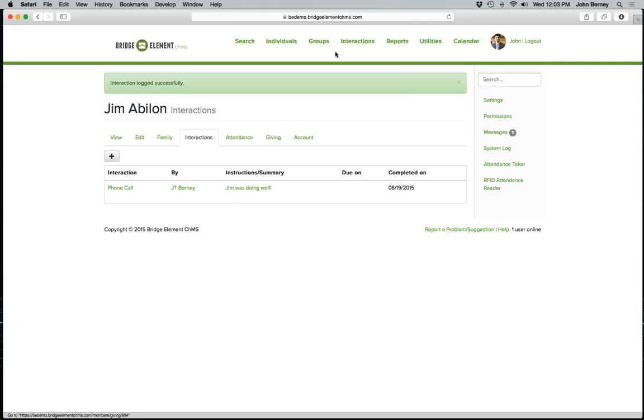So now we can keep a log of our interactions that we have with our members and our visitors within the church. Mind you, this can also be done fully and completely through the Bridge Element ChMS mobile app. So that's a really great feature to have on the run.